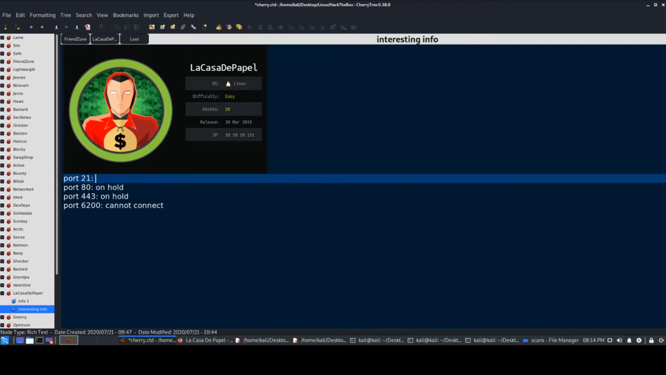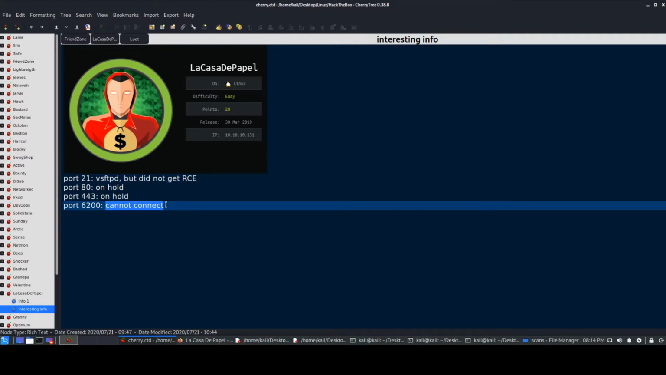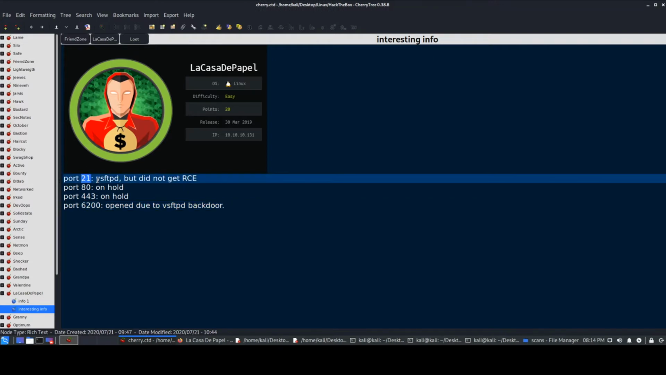So yeah, we did find that VSFTPD, but did not get RCE. So we did not get RCE. We just got this thing opened up. So it says first cannot connect. Now it's opened due to the VSFTPD backdoor. Okay, so we did have this opened up by this port 21.